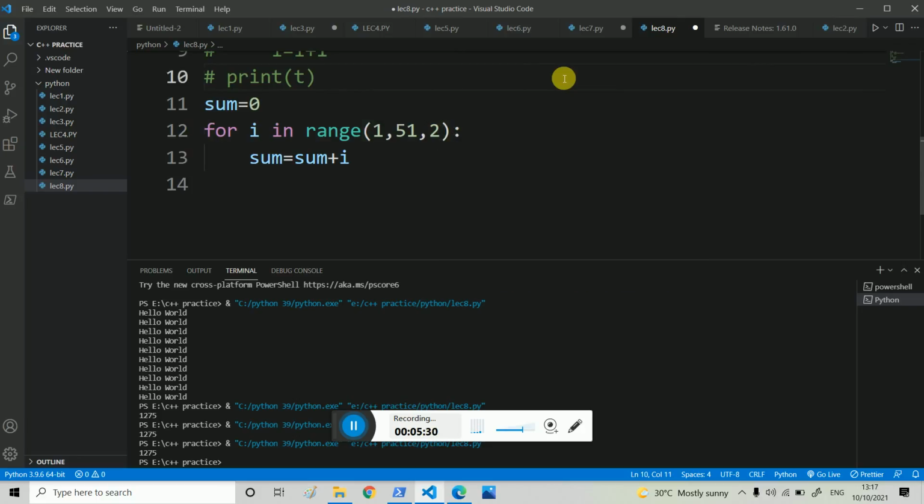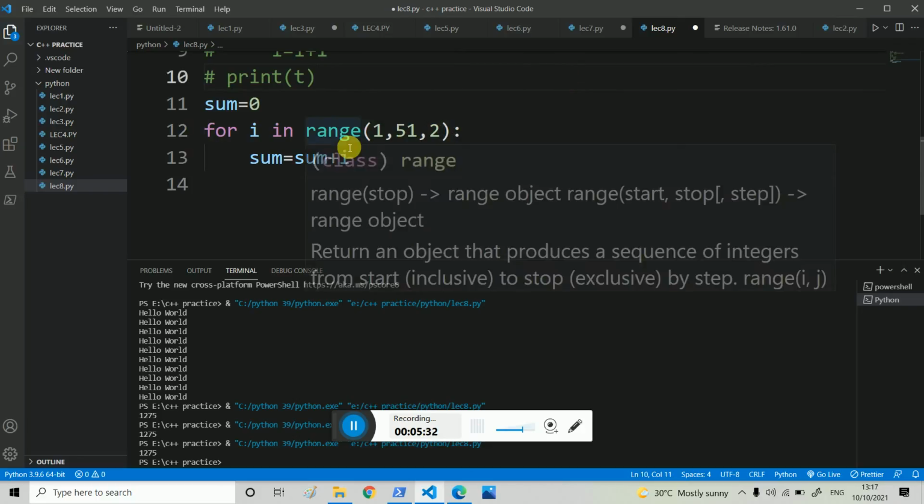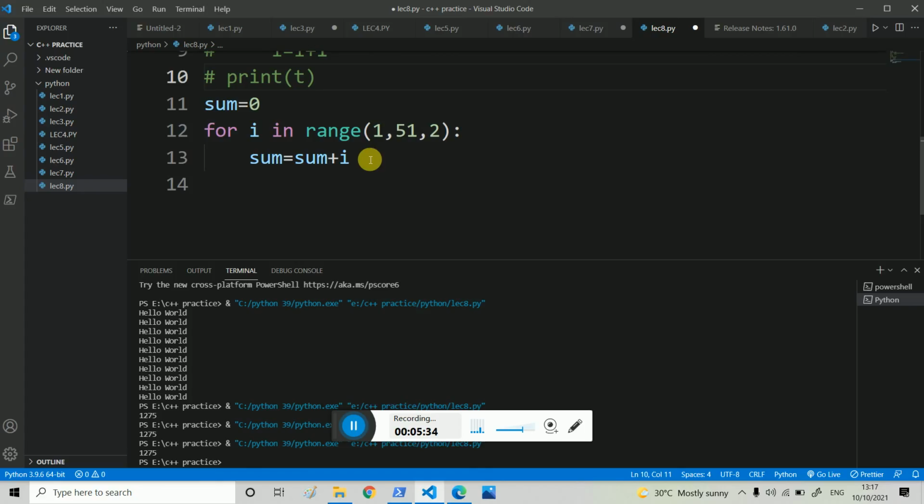The same we have learned in the slicing part of lists and tuples. I think you understand how this works. So let's say x of 0 to 9 to 2. In this way I learned in the slicing part. So this is the same way, that is 1 to 51 to 2. Here 2 is the step.